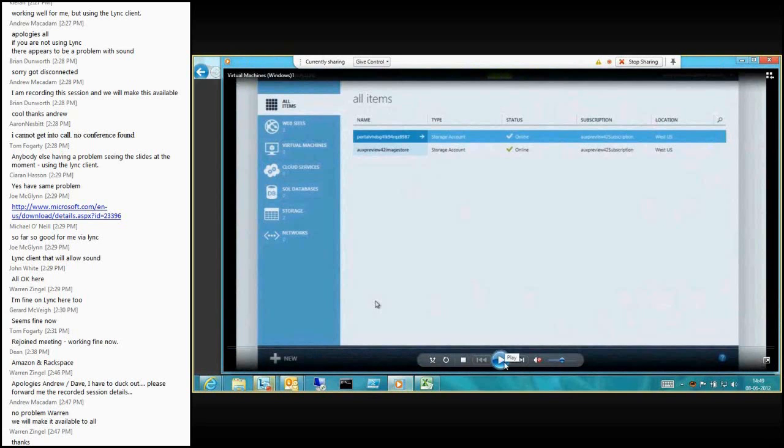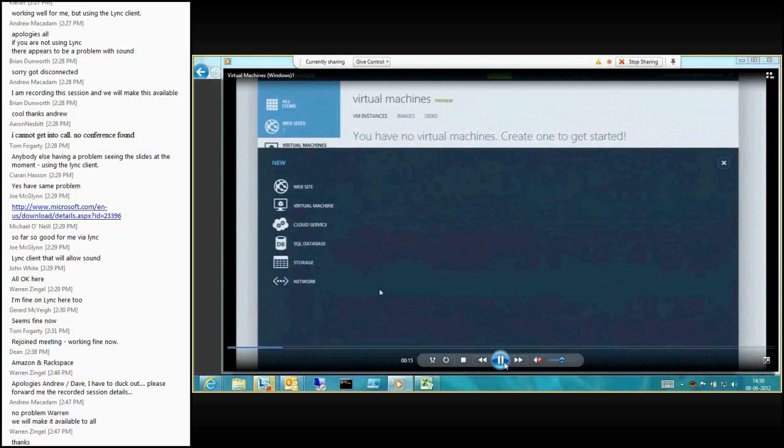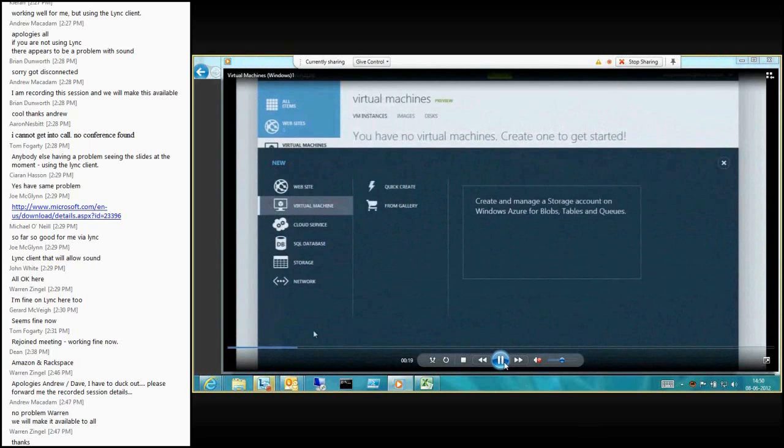So the idea is, he's going to go New. This guy clicked around a lot. Remind me to cut this down a bit. New. There you go. Out of interest, the paradigm of New is the same regardless of whether you're doing a new virtual machine or a database or a piece of storage. It's New. It's the same view.